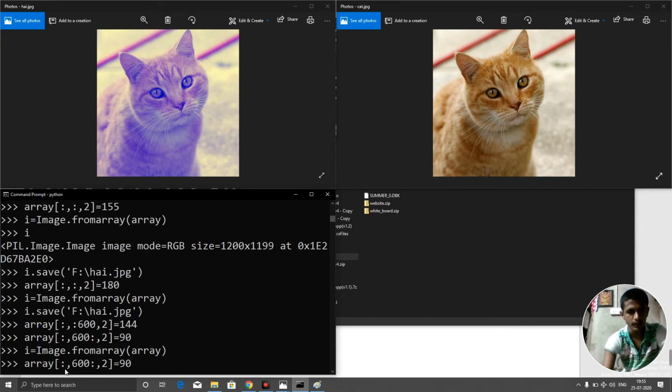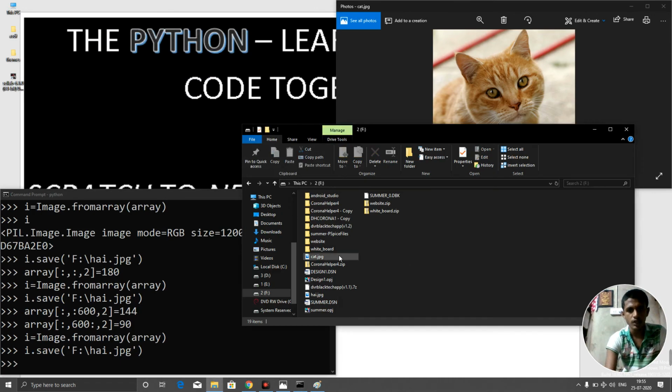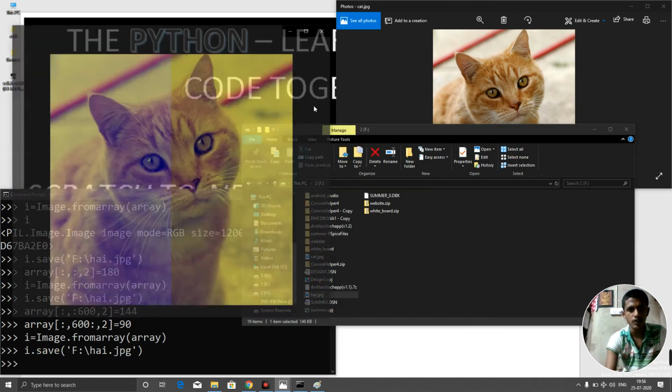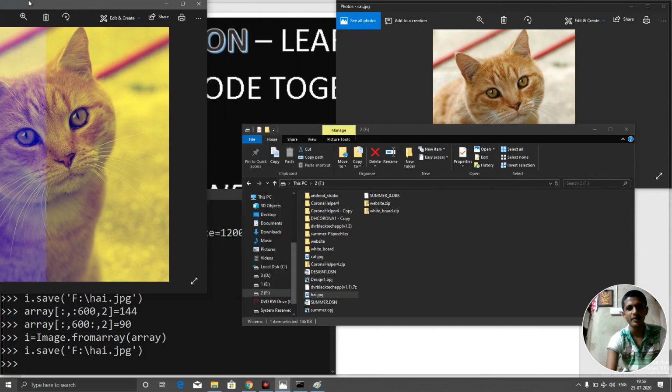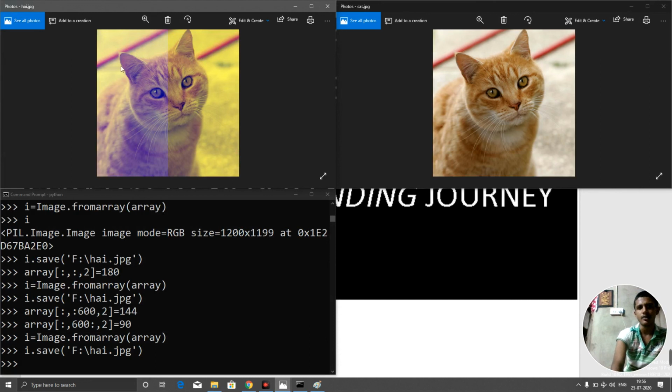I need to use it like this and save this: i.save. Now I want to see where it's going to change. So hi.jpg. Yeah, now we can see it's a little bit cool when we compare to this one. It means half of one color and half of another color. So we can do addition or editing, even cropping, and give different colors. I think you've understood these things. Thank you.